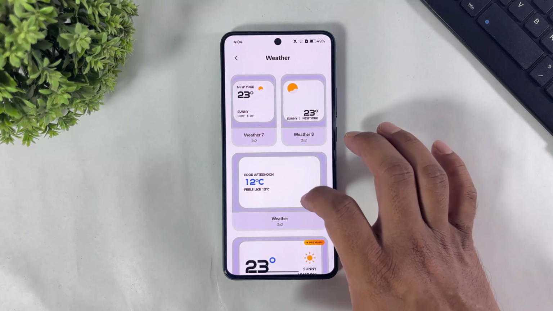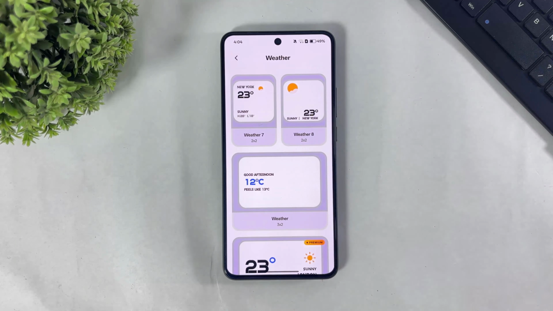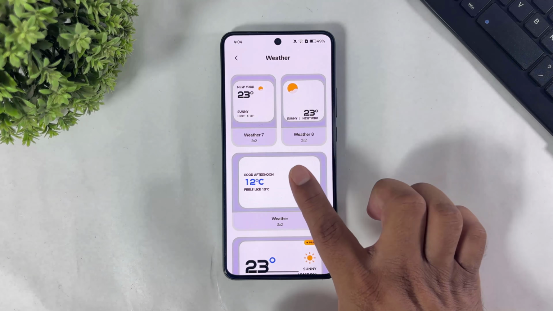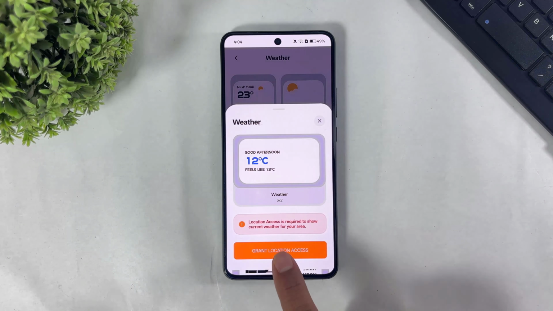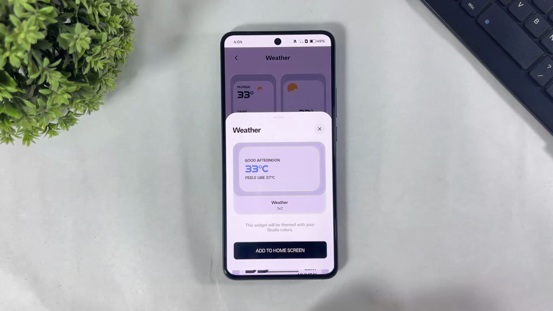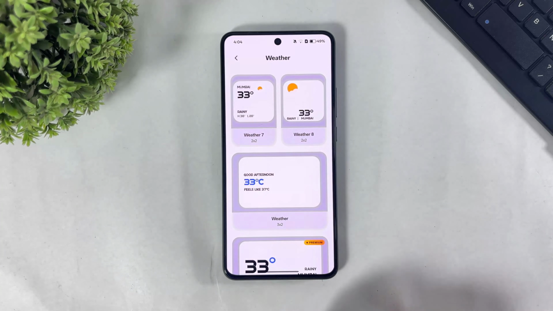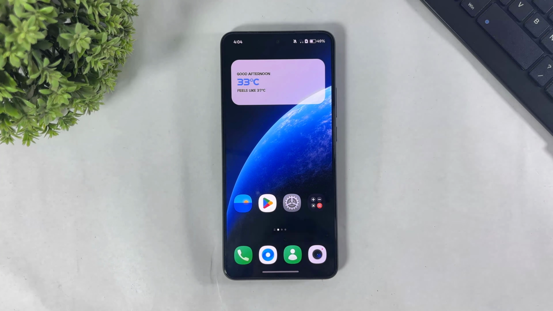Look at these weather widgets, both premium and free weather widgets are available on this app. Simply tap on a weather widget, grant location permission, simply tap on add to home screen. And look at this widget added on your home screen.